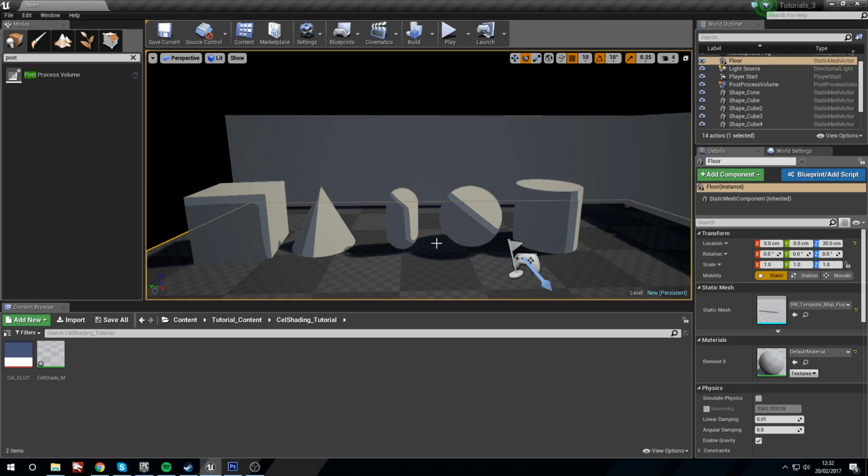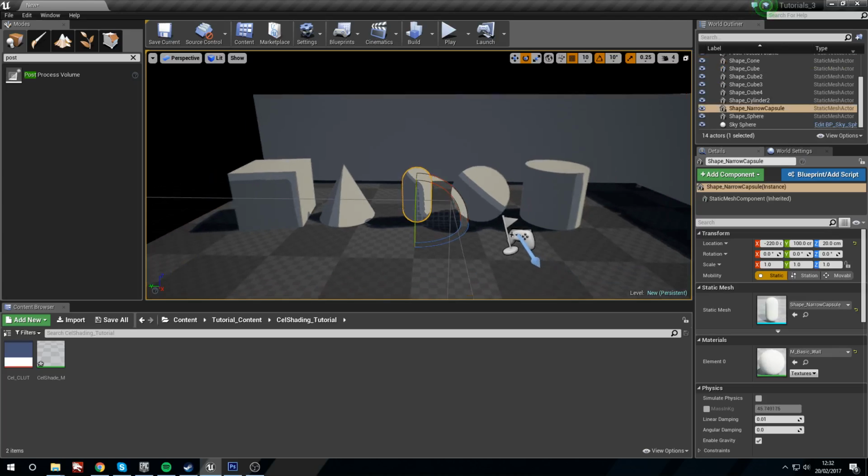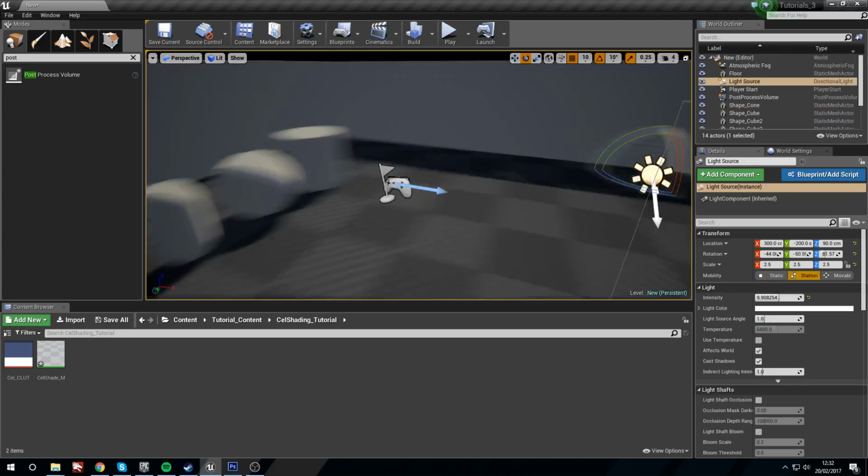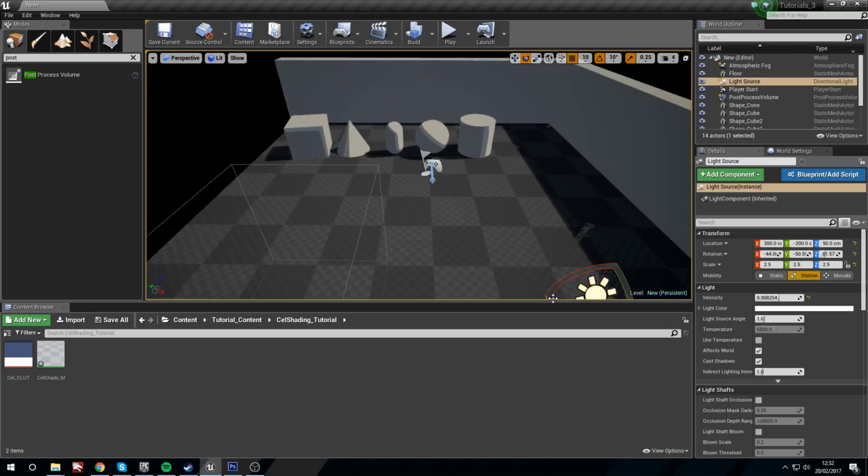In today's tutorial, we're going to be going over how to create this cell shaded kind of look. We can see this working here if we just move the light a little. We can see the way that the shadows are affected, and you can see the way that the banding works.